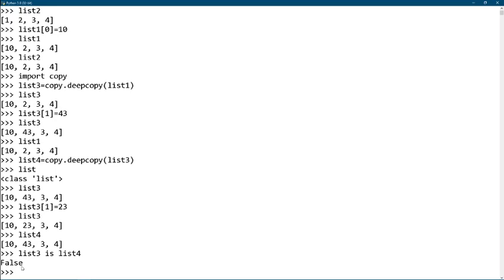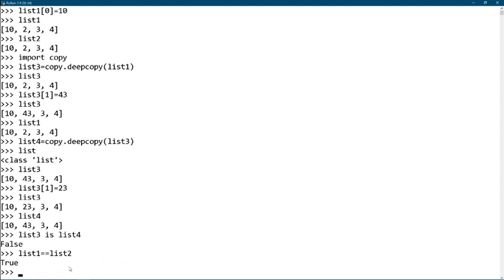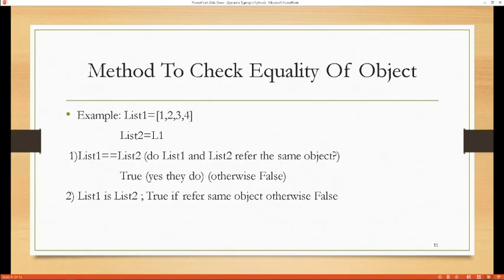Now let's see for list1 equals list2. It's giving true, because here we didn't use a copy function, we just assigned it. And even if we changed list1, the same change was reflected in list2. I hope you all understood the basics of dynamic typing.